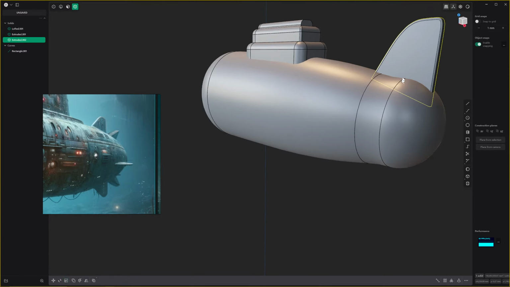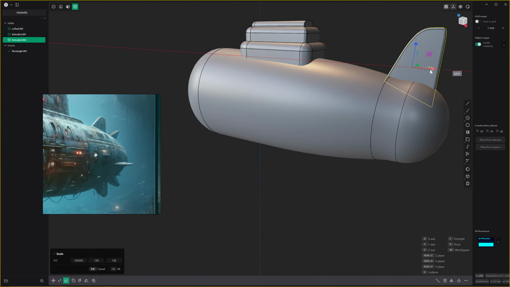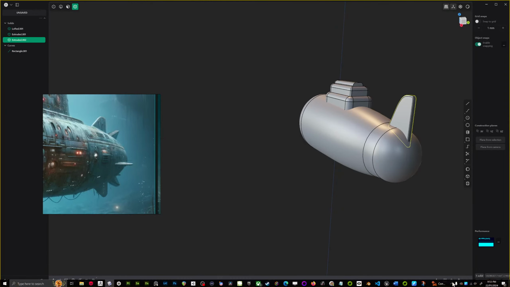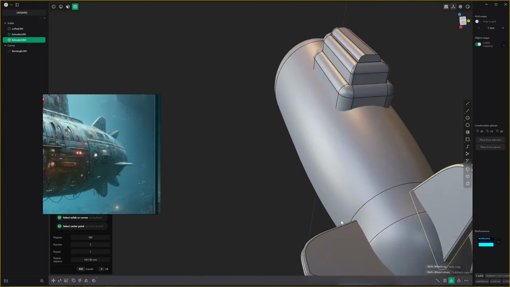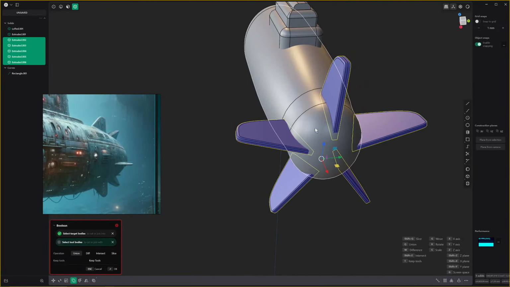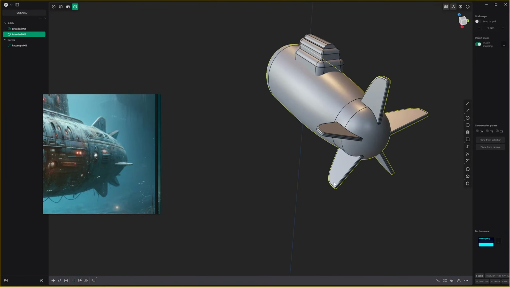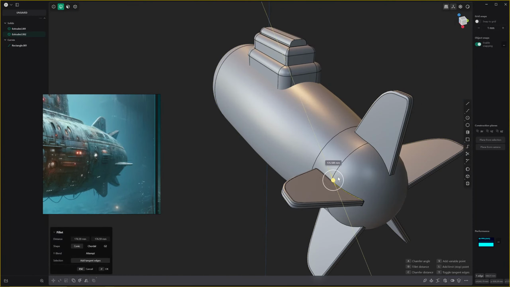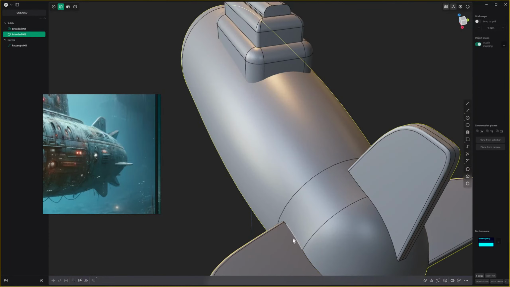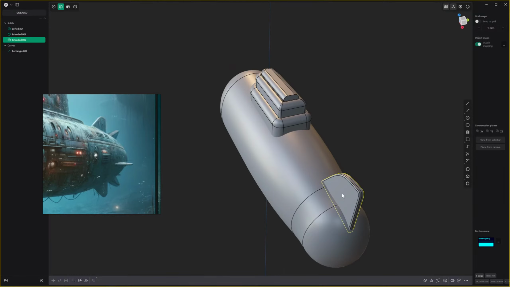Scale that on the Z. And here we go. Hopefully that's all as one object, and hopefully we can now add fillets here. It doesn't like it, so let's find out why.